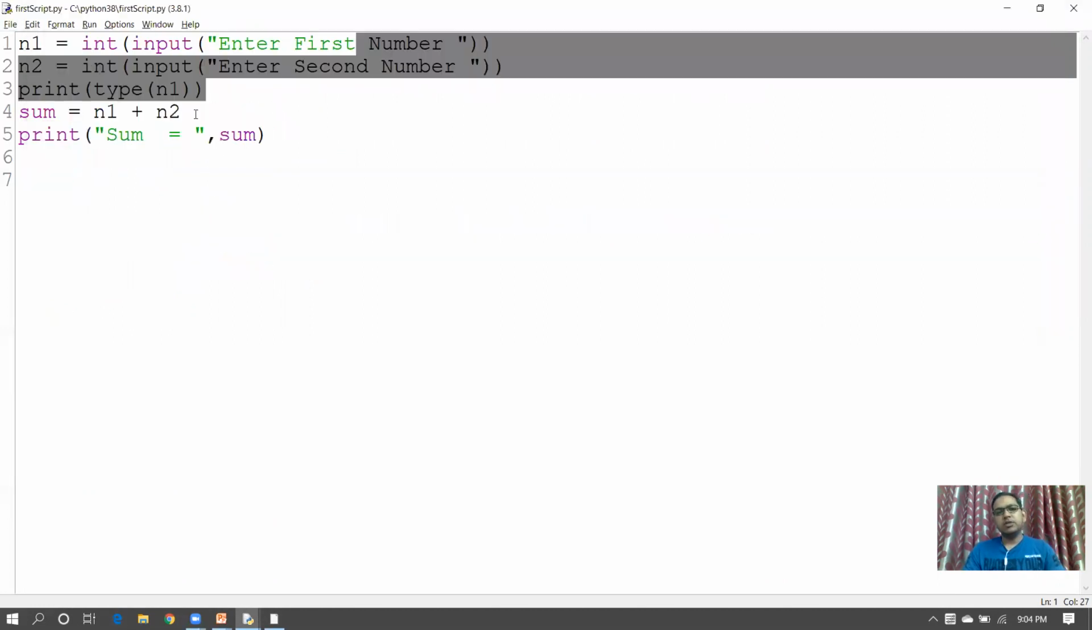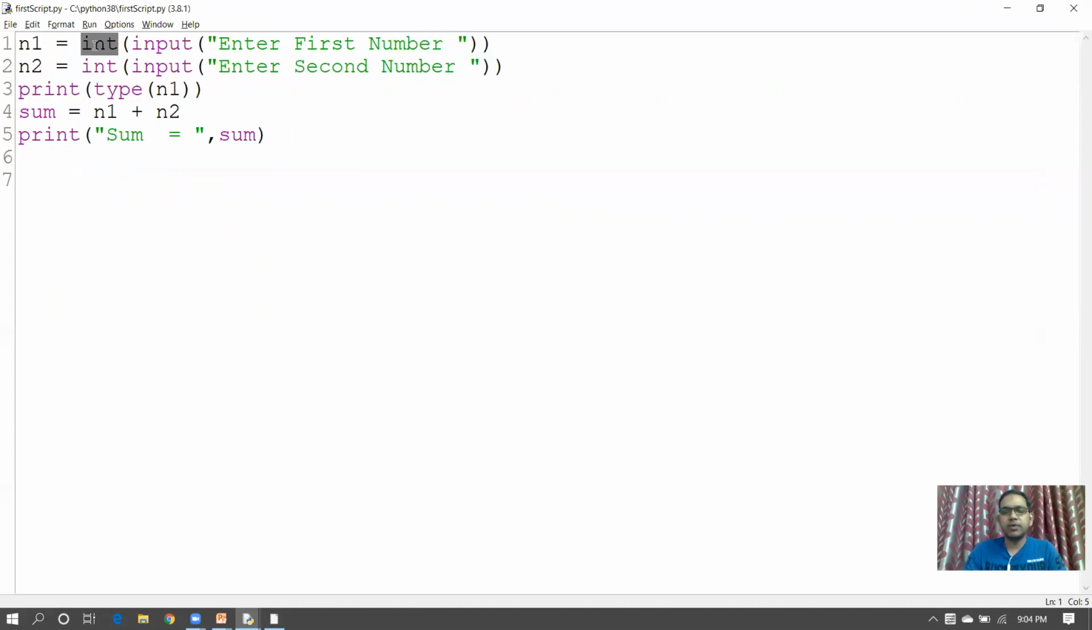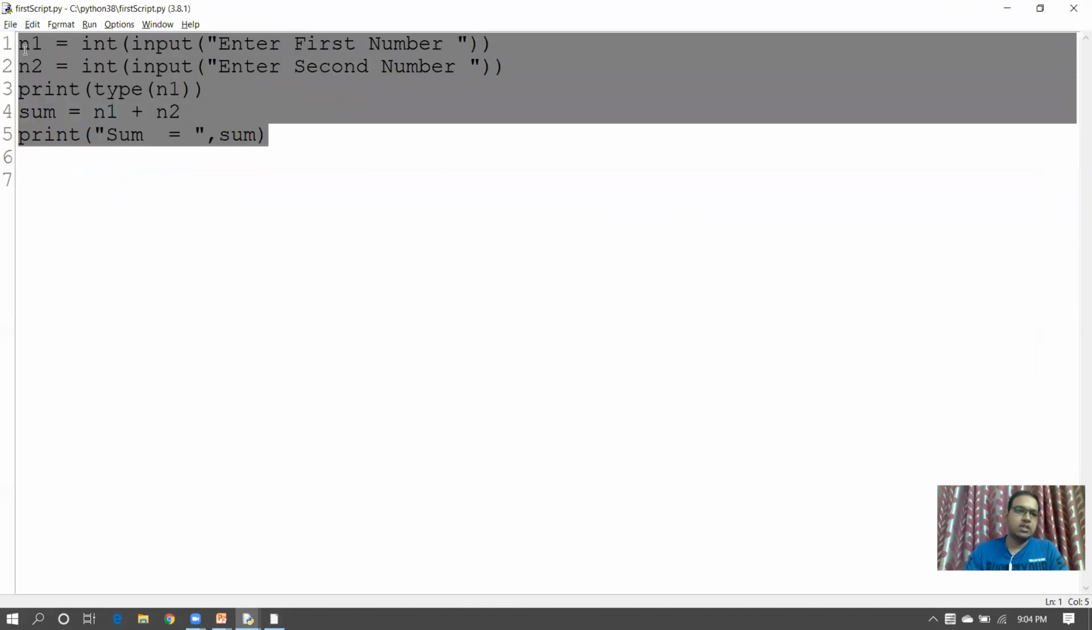So if you want the value to be another type instead of a string, you have to write it over here. It could be float, boolean, and the other data types that we have already discussed in the previous tutorial. So this is one way that you can take the user's input.